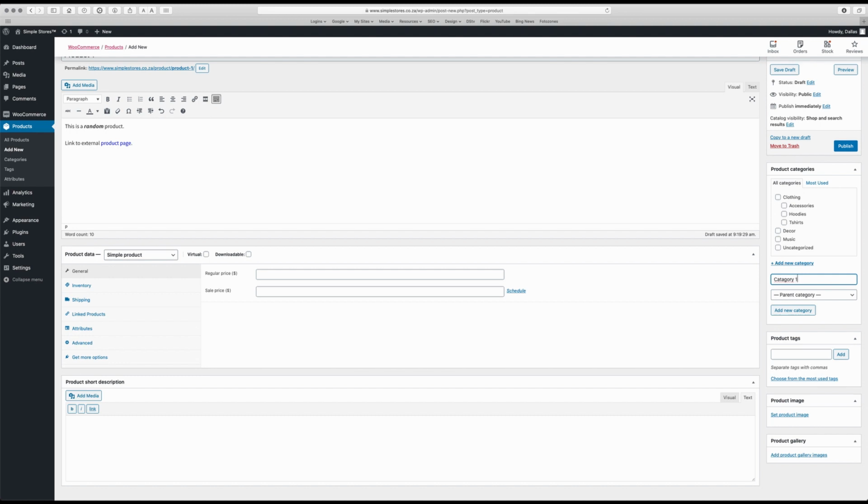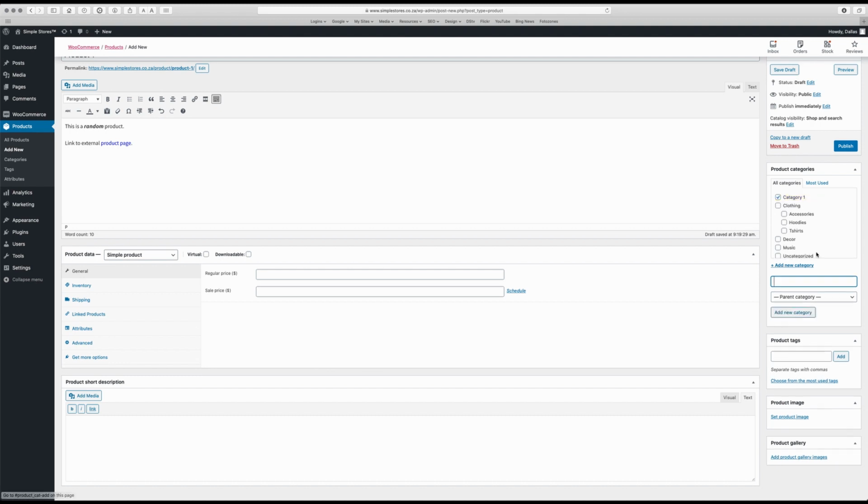category 1, and you can nest these as well. As you can see, they've got clothing there, and then within clothing they have accessories, hoodies, t-shirts. So that's basically how you would create your categories and nest them if you have a whole lot of sub-items for one specific category. So click on add new category and you can see that box is ticked. If you wanted to add your product to a couple of different categories, you could do that. There's no limit to the number of categories that you can assign to any particular product. So in this case, I'm just going to leave it at category 1.